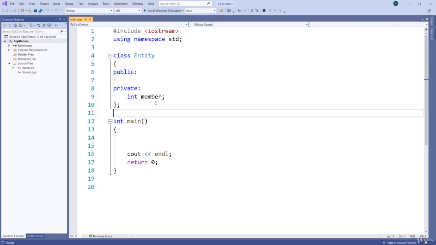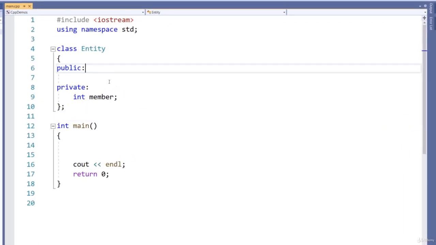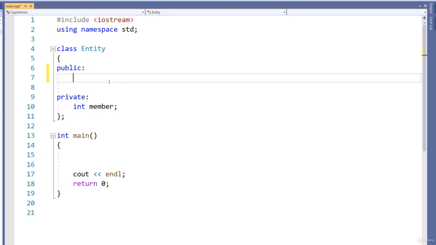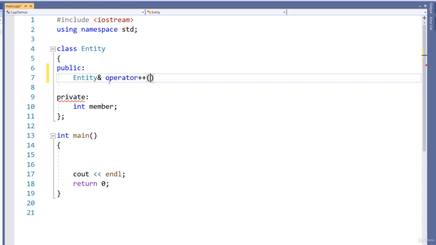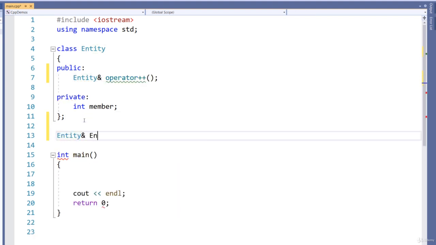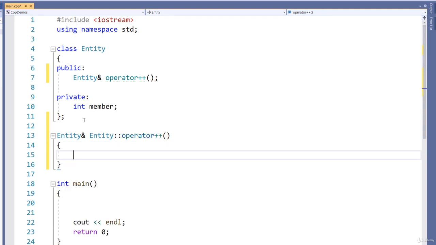Okay, for this example, I'll use the entity class again. In the public section, I'll go and declare the operator. I'll demonstrate the increment operator, and I'm going to leave the decrement operator to you as an exercise, because again, these are very similar. Okay, so this is going to be the prefix increment operator.